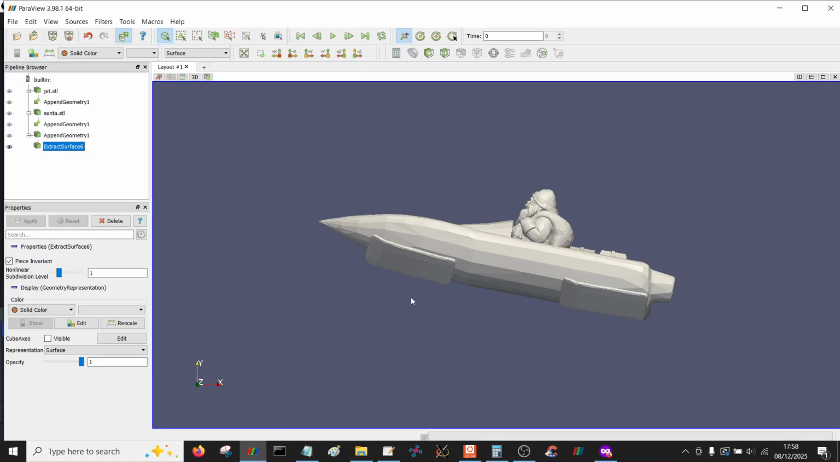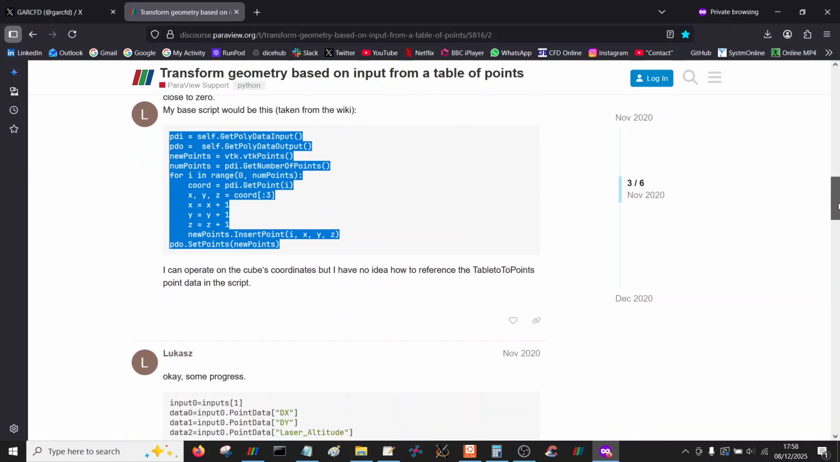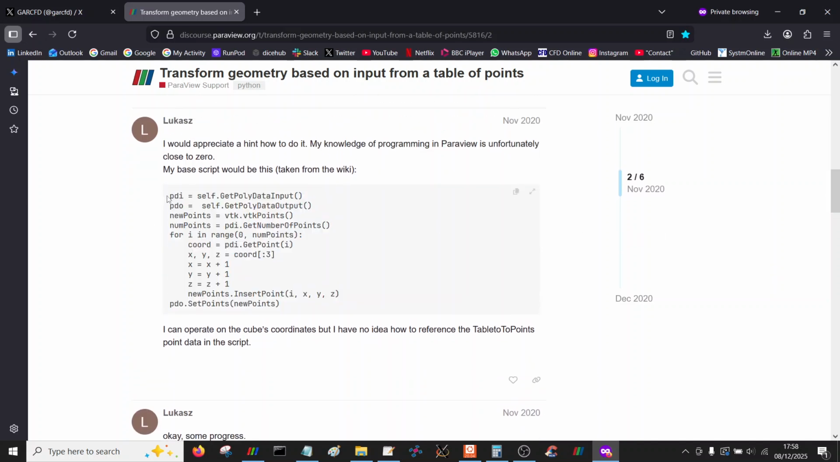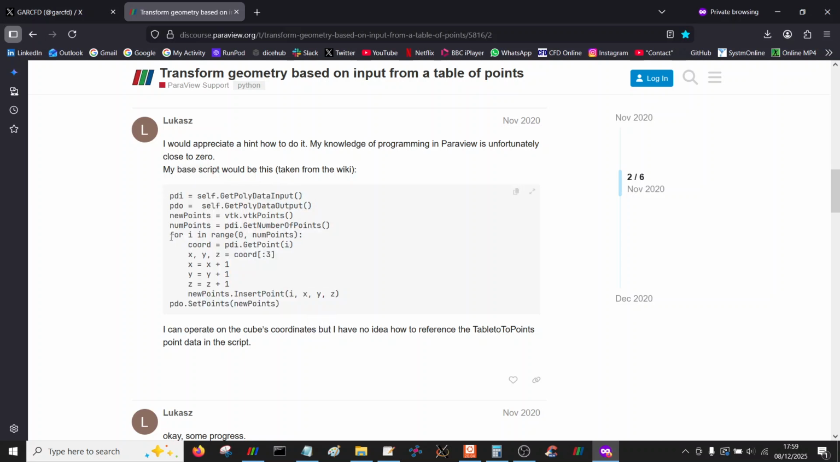Okay, so I wanted to do a quick video about how to manipulate geometry in Paraview. I recently came across this bit of script. I've seen this script before. It used to be on a Paraview web page somewhere. I'm not sure if it's still there, but it looks pretty much the same.